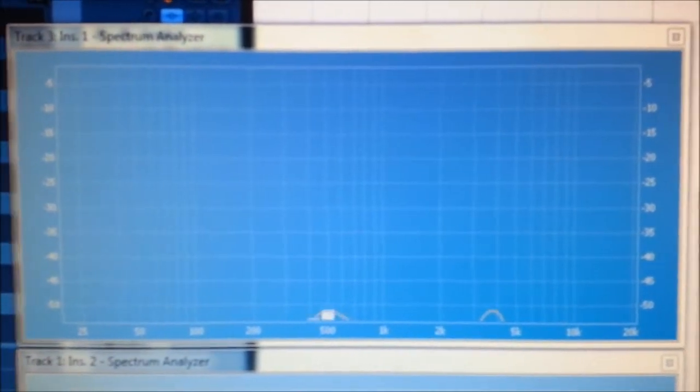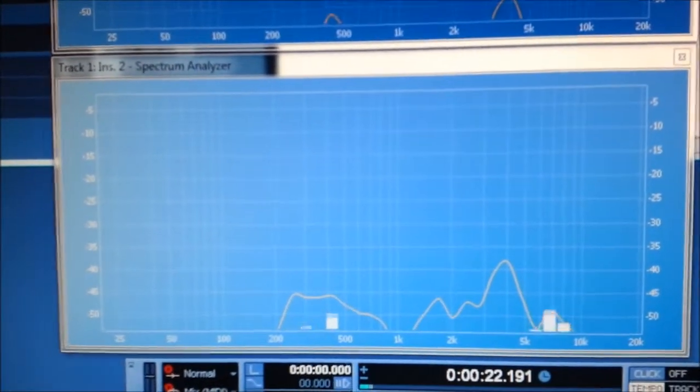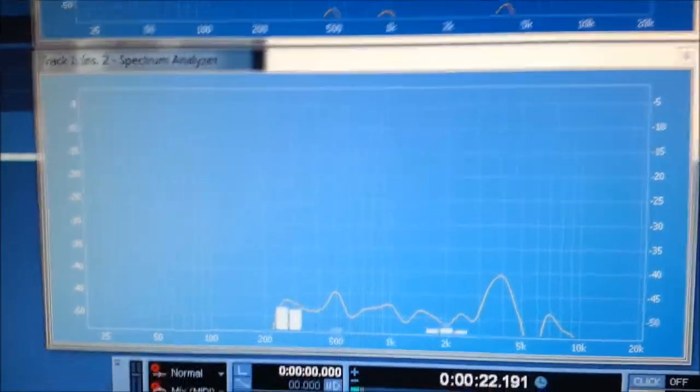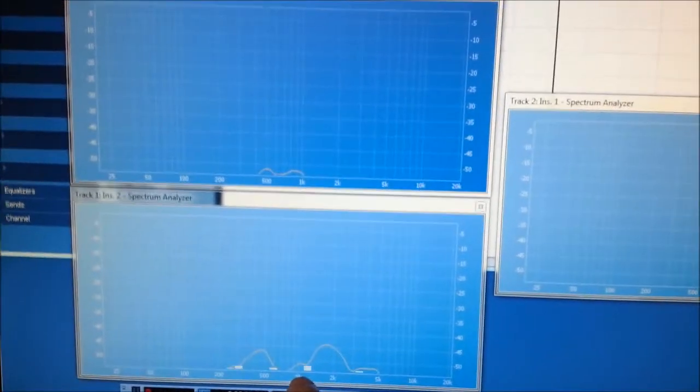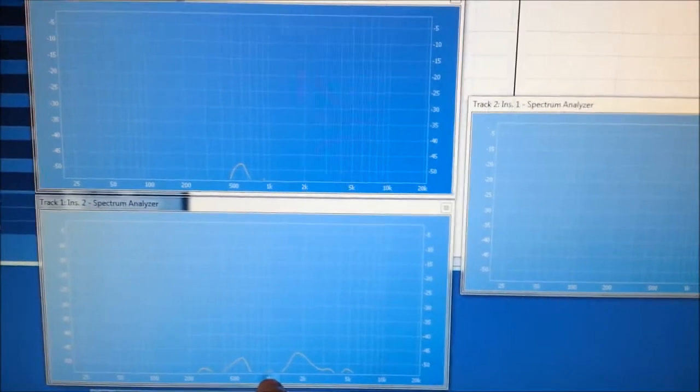This should be through the speaker. And then this should be through the speaker with some comb filtering. Now we're going to be looking at comparing around 1K. That's going to be our focus.